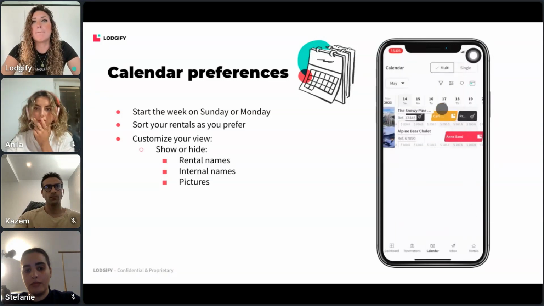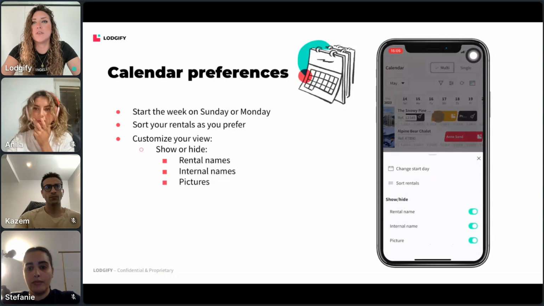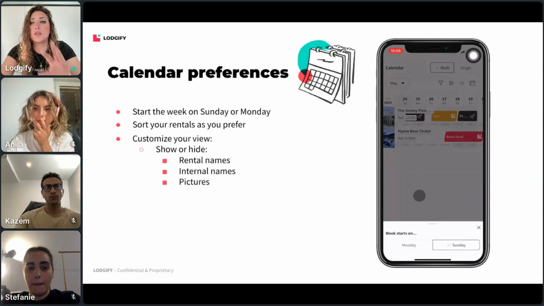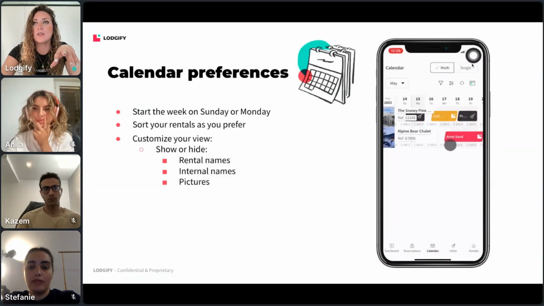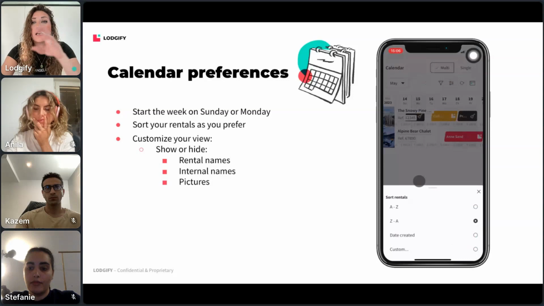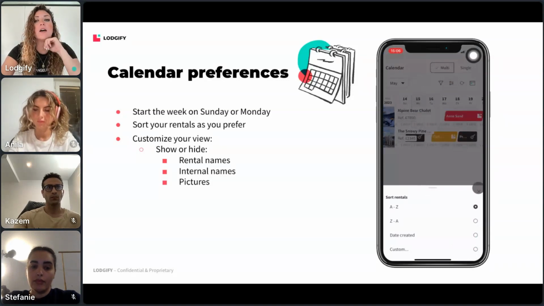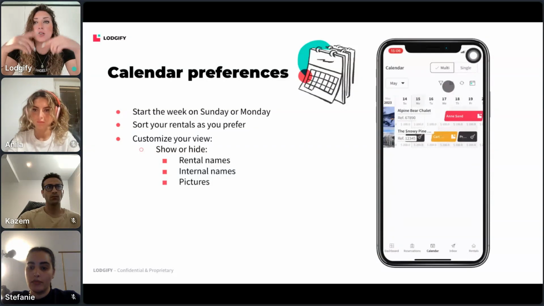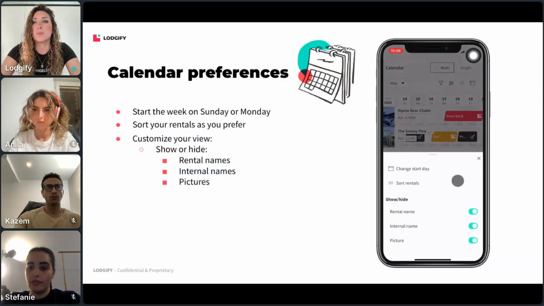And I want to show you the customization option. As you can see here, I'm changing the starting day from Sunday to Monday, so that now Monday is marked as the start of my week. I can sort rentals alphabetically or by creation date. And if I hit customize, I can drag and drop rentals to change their position.